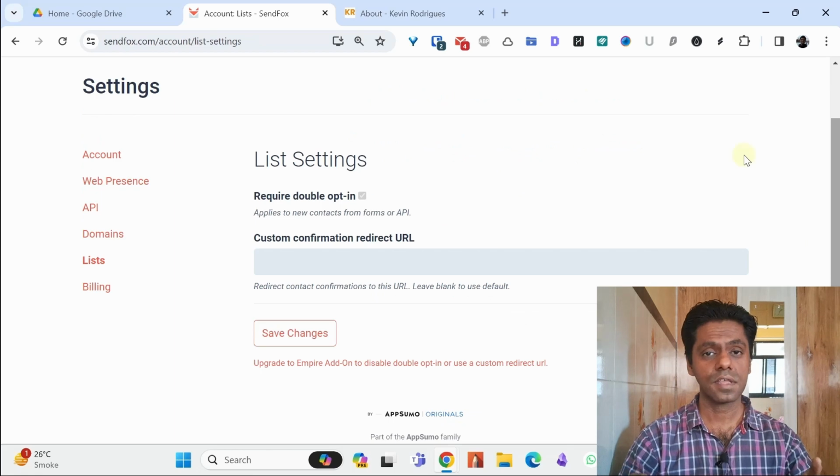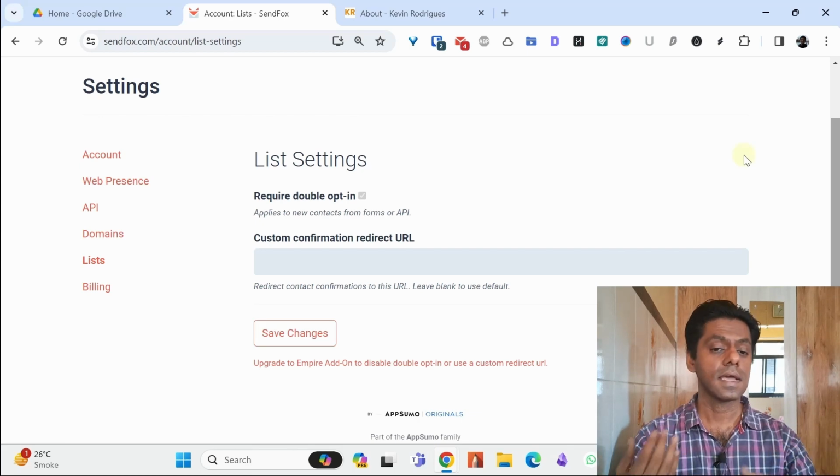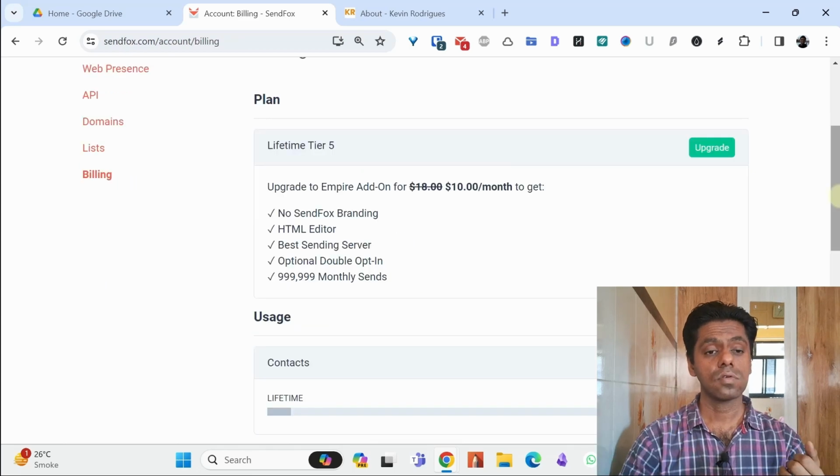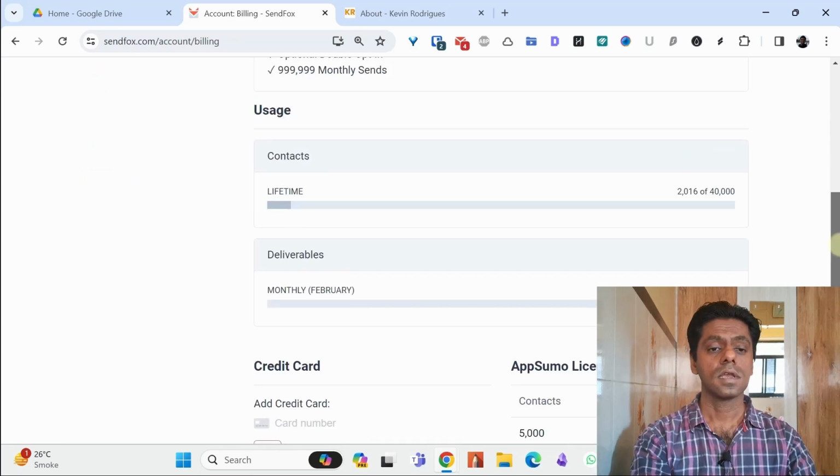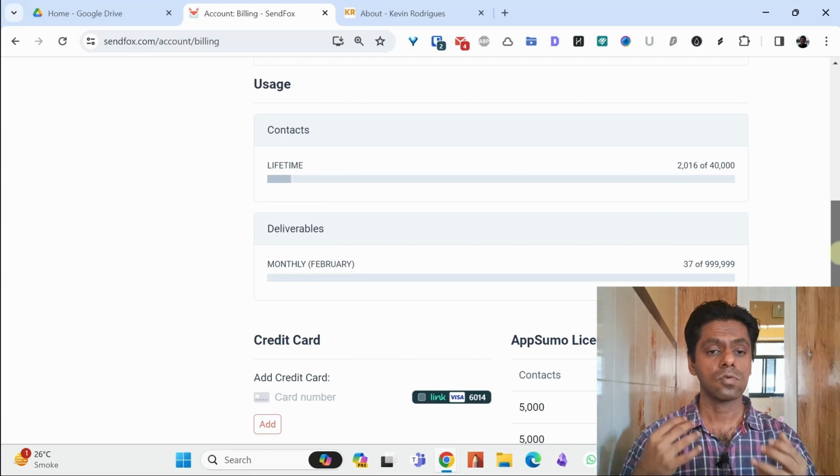List settings are something you will get only if you use the add-on of $10 per month. I don't use it. You can disable double opt-in and you can have a custom redirect URL to another page of your website. Billing is where it will show you what plan you have with SendFox. It will show your usage out of the total number of subscribers possible, how many you have used up till now, and how many emails you have sent this month.